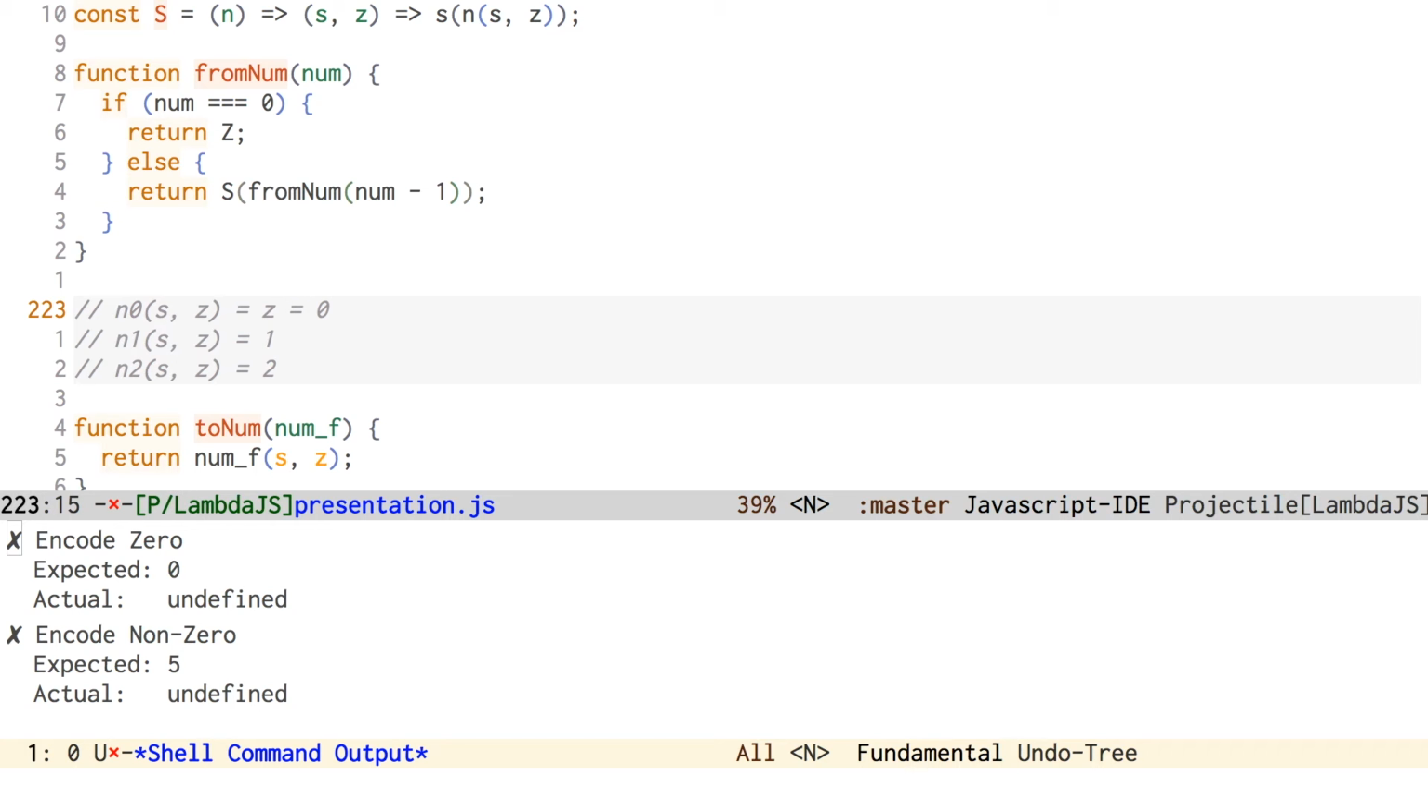So from this, we know that Z has to be 0, because otherwise things will go wrong if we return anything else. So Z has to be 0. What will N1 do? Well, it applies S to Z once, right? So we want S of Z to be 1, and we want S of S of Z to be 2. That's what applying N0, N1, and N2 to S and Z does. So from this we know Z has to be 0, so we can fill that in everywhere.